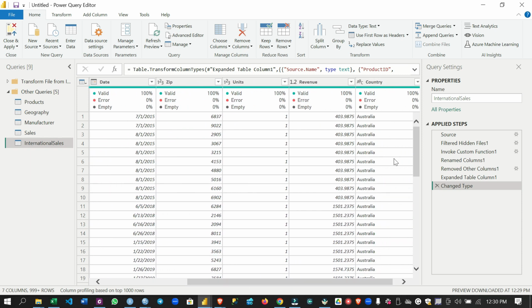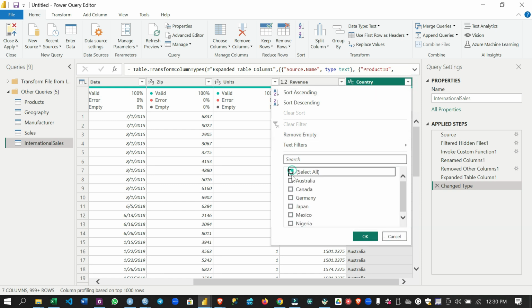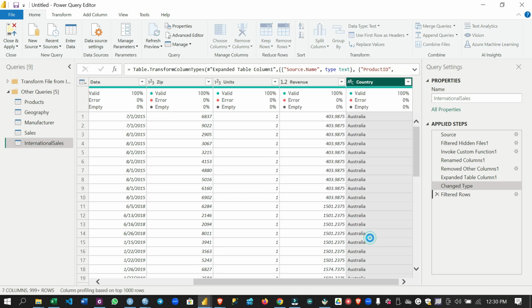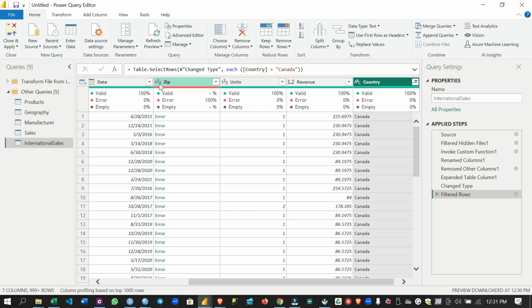I'm going to filter for a particular country. I'm going to filter for Canada. So I'm going to load more, and now I'm going to filter only for Canada. Now I'm going to click on OK. By doing that, I'm getting information of only Canada, transactions made in Canada. You can now see that the zip code is showing me an error. These particular zip codes have actually been inputted, but the reason it is showing an error is because the data type under here is a numeric column type, and these zip codes are not actually numeric values, they are alphanumeric values.